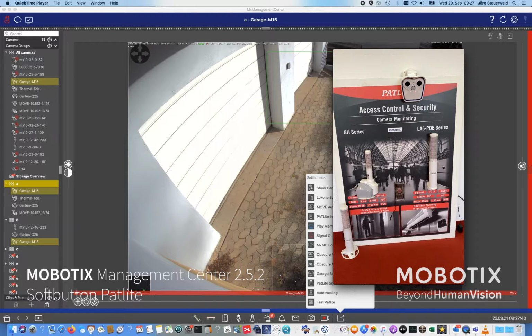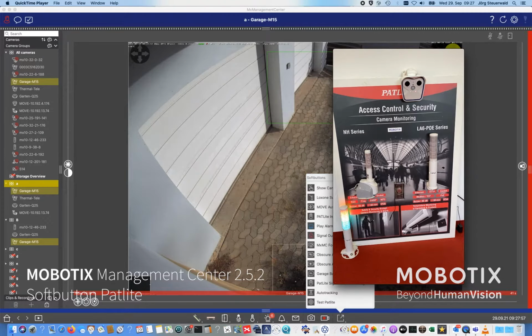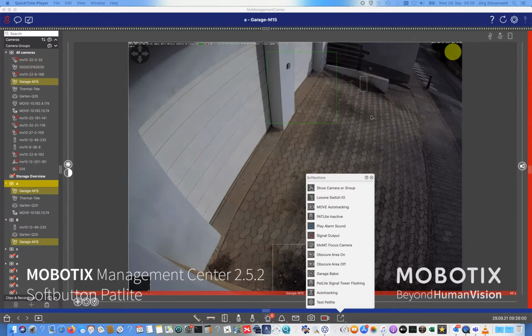You see this is an Ethernet device which has LED lights, has a buzzer integrated and also has the capability to flash the lights. This device is controlled via an RPE command, and how to configure that command I will show you right now in the Management Center.